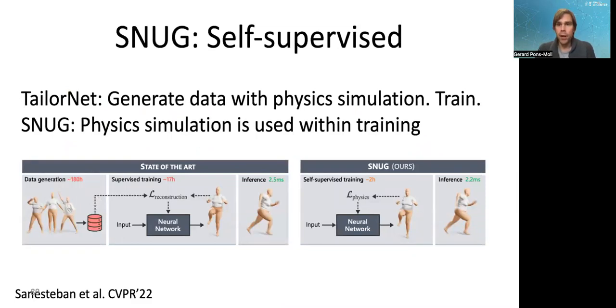All right, so TailorNet is a fairly simple model that is available, the code is available, and if you want to play with it, I suggest that you just download the code and play with it and with the data. So this was a paper from CVPR 2020, and I think it's still useful, but there are other papers that are more sophisticated, for example, like SNUG, which is a self-supervised version of TailorNet.